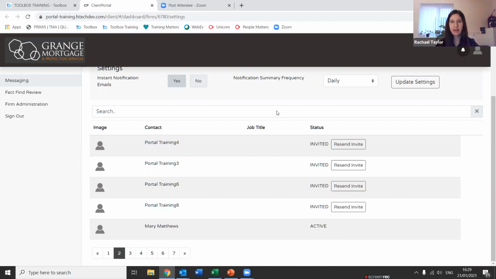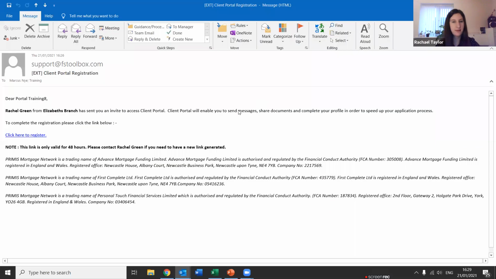Let me just get up on screen the email that they'll receive. So this is the email that the client will receive. They will come through from an email address, which will either be the Toolbox email address that you can see on your screen there, or noreply@myclientportal.com. So it will be an automated email. It won't come from yourselves. Just bear that in mind.